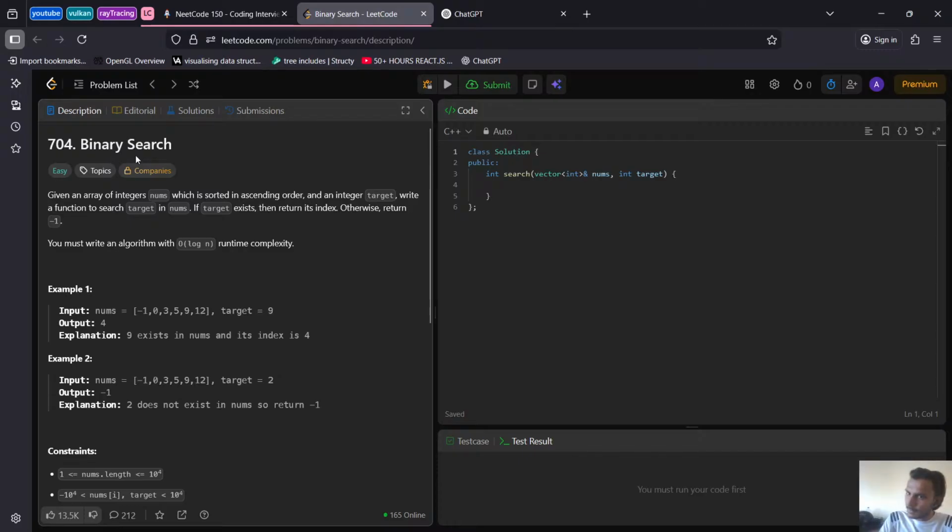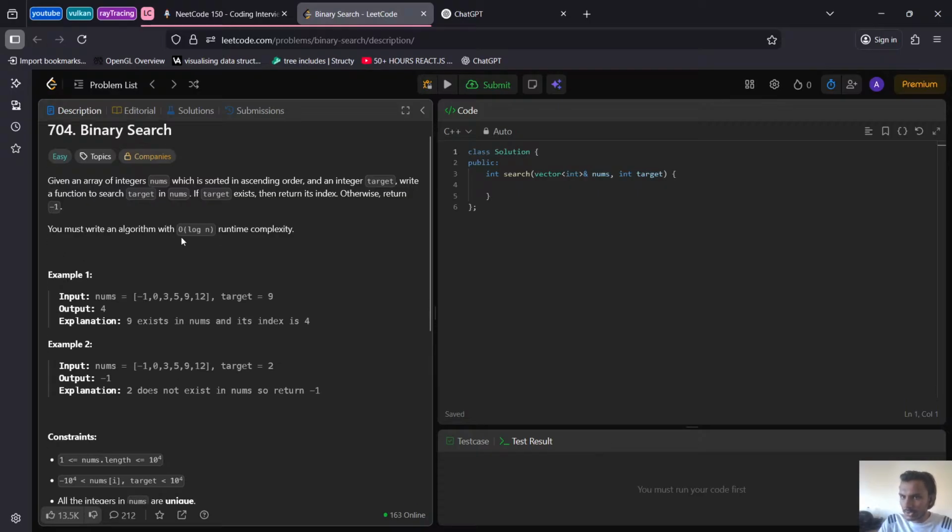So binary search, given an array of integers nums which is sorted in ascending order, and an integer target, write a function to search target in nums. If the target exists, then return its index, otherwise return -1. The algorithm should be of O(log n). So basically the binary search algorithm is of complexity log n.